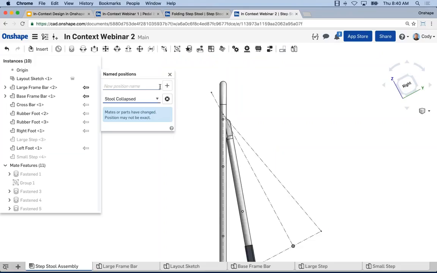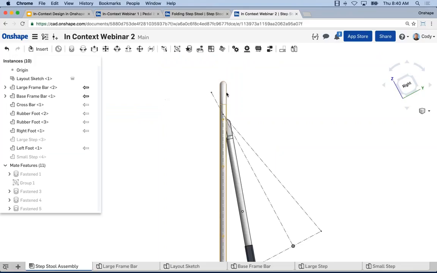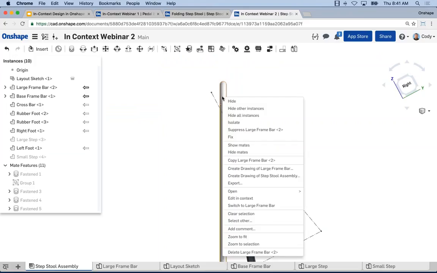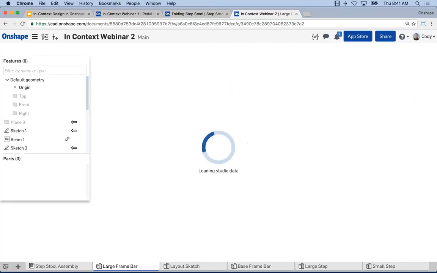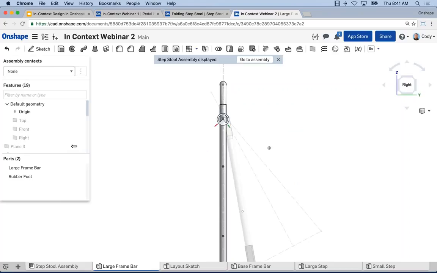Let's go to that collapsed position. All right, so I go to that collapsed position. Now I want to create a new context, right? So this bar needs to have a cut that accommodates for the open and closed position. So I'm going to right click the bar, the large frame bar, and I'm going to say edit in context. We're not editing an already existing context, we're creating a new one. So I'm going to say edit in context, and it's going to bring in the assembly in that orientation. So this is a separate context from the one I was editing a moment ago.